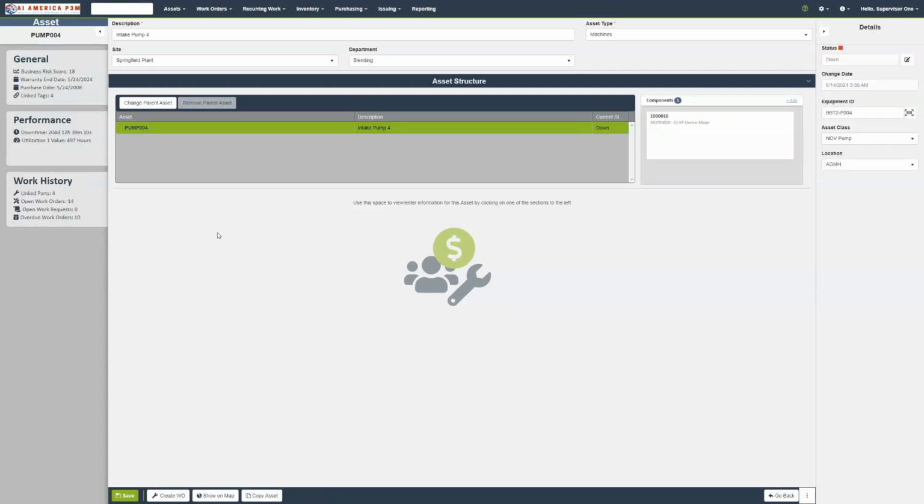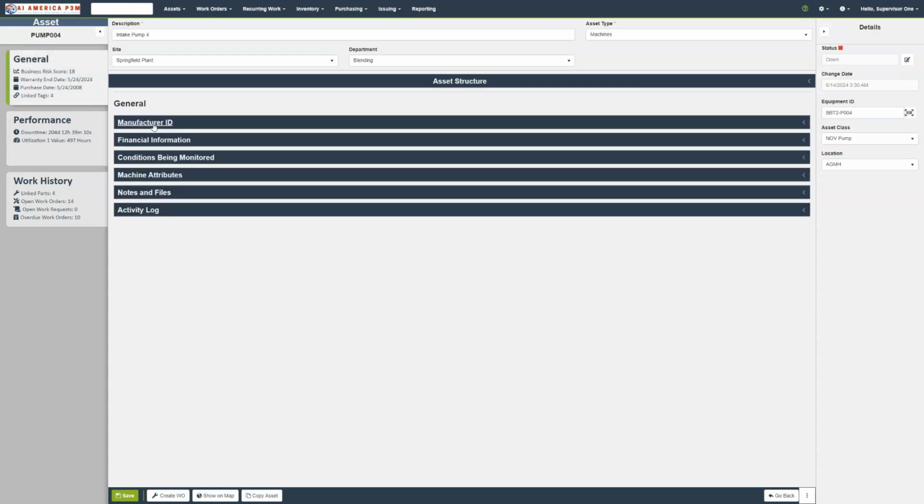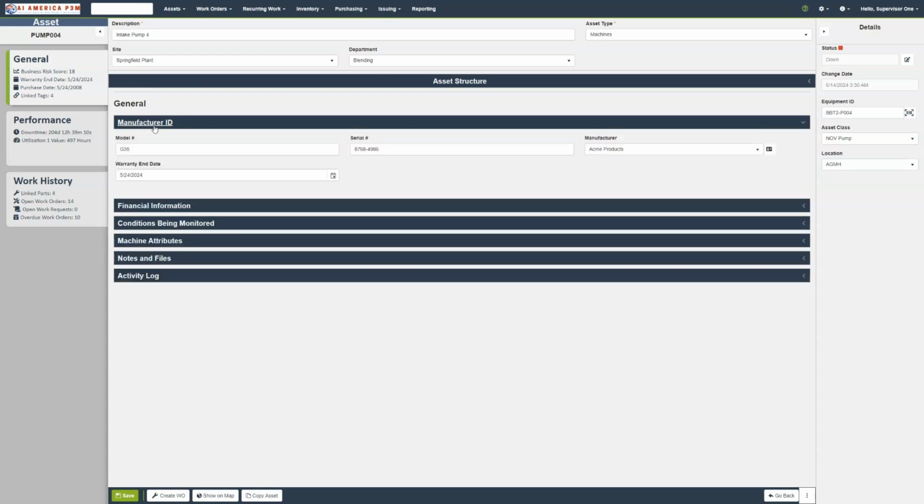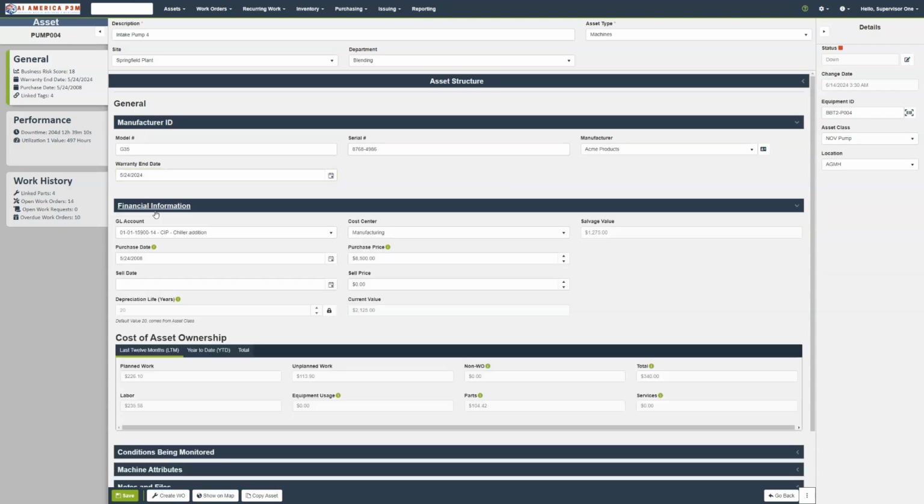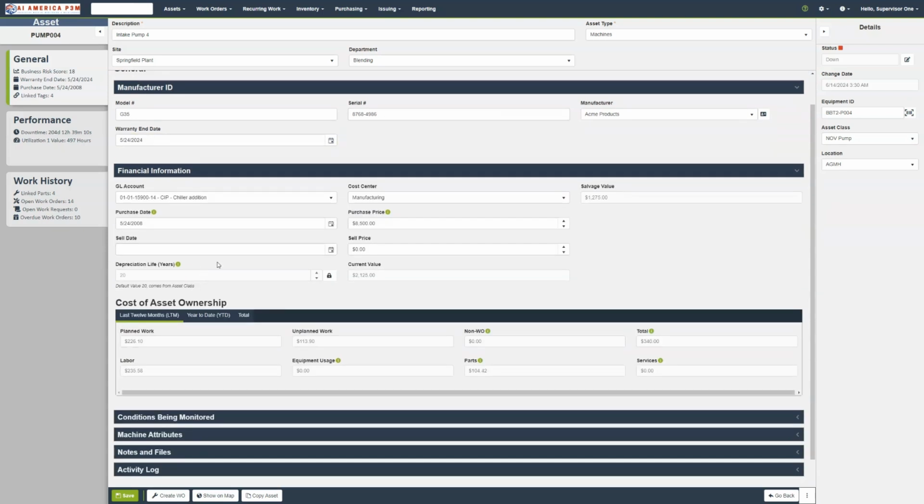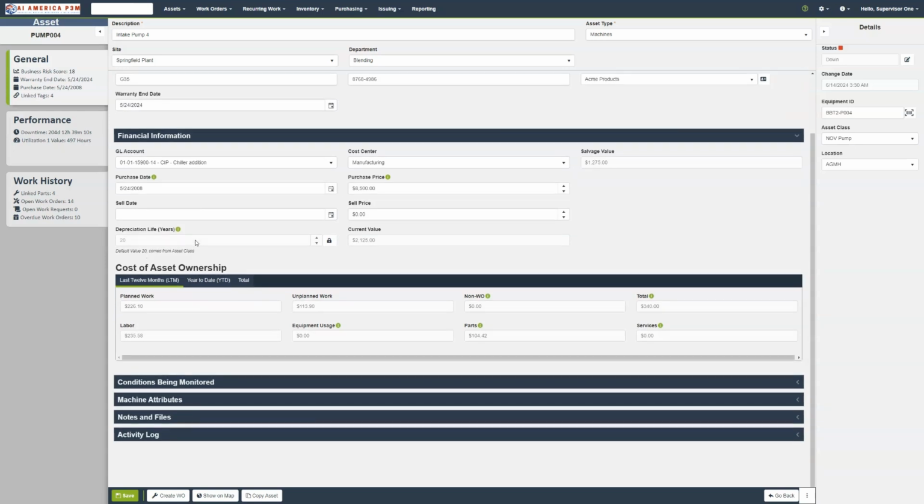Here we go. This is the specific asset's detail. We can see all the general information, including the manufacturer ID with the model number, the manufacturer, plus our warranty end dates. We can also see our financial information, such as GL account, our cost center, our purchase date with the purchase price, and our current value with the depreciation life in years, as you can see here.